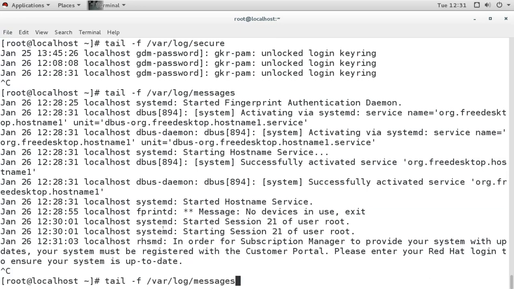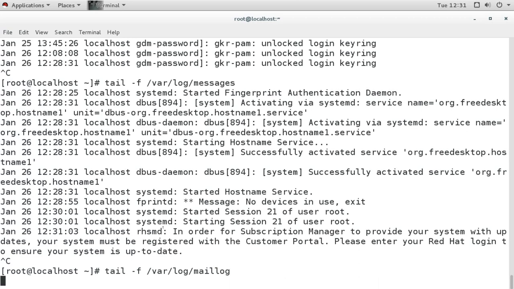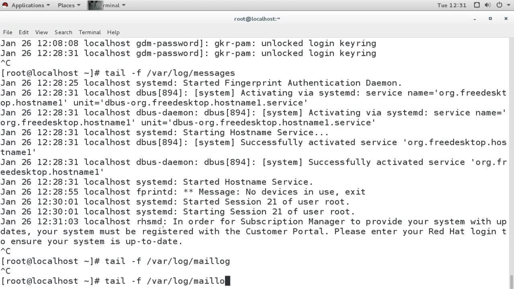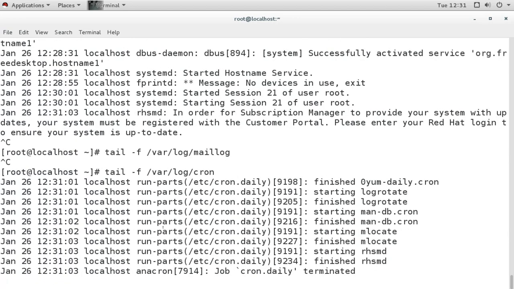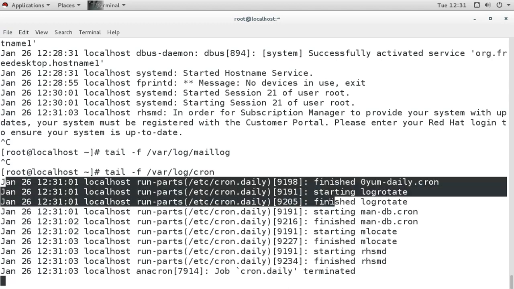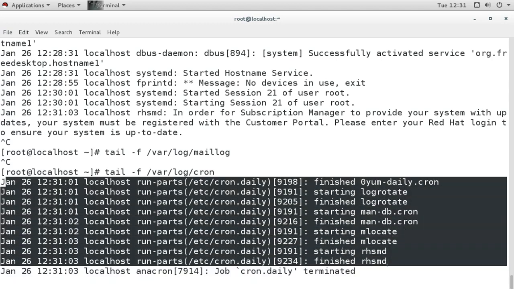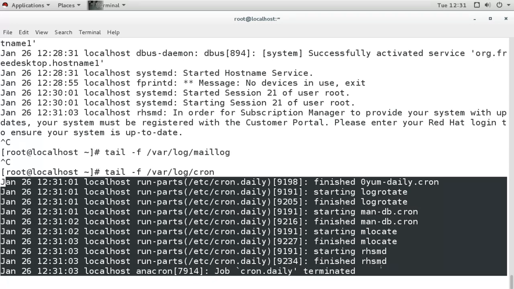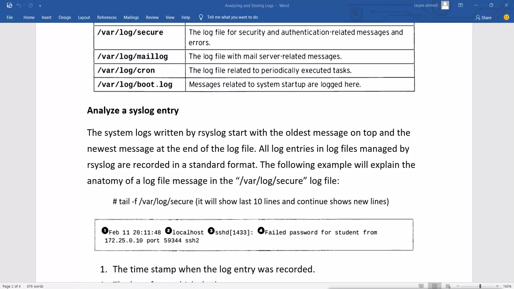If I see another log like mail log, it is not having any log. Cron log, I don't think so. Cron log has also any log? Okay, it is also having a log. So we have the same kind of format for logging. Now what is this format? So this is the format of any log.